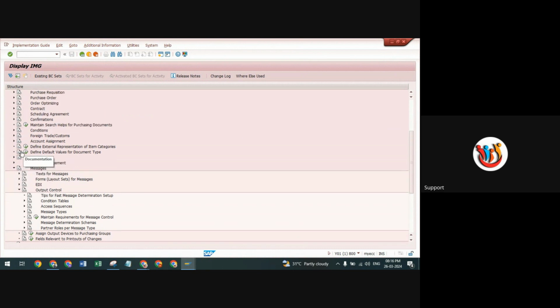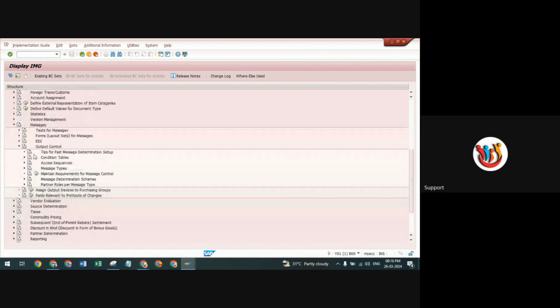Then after that you can just click on the messages. After that you can click on the output control. What is the output control? Here are the steps to be followed for the customization of your output type. Okay, so one by one, let's see that part.